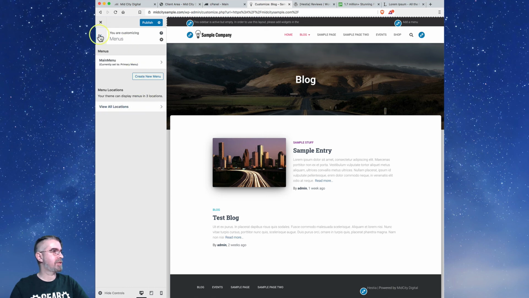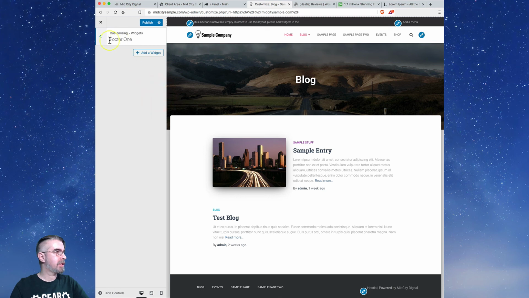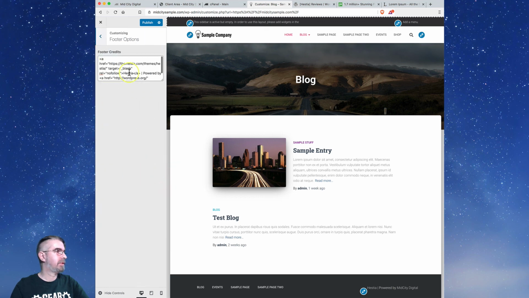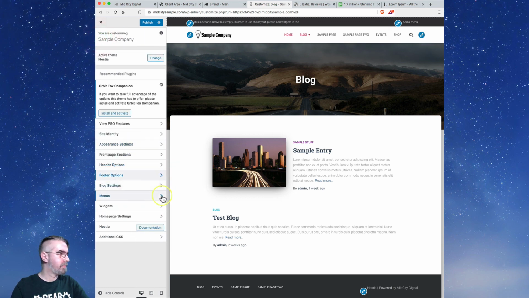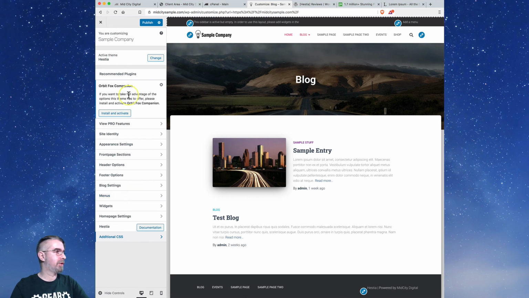Menus, so you can change your menu locations around. Widgets. I don't have any footer widgets. Looks like we're mimicking my top menu. Oh, that's in the other footer settings. Well, anyway. And again, just like I mentioned before, you've got this option of additional CSS if you really want to start changing some stuff around, making different colors and whatnot.